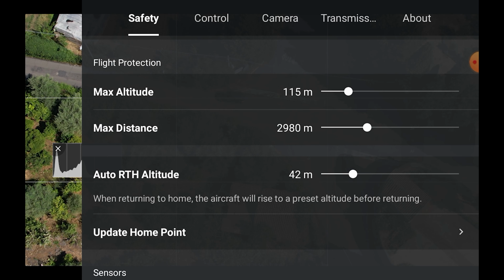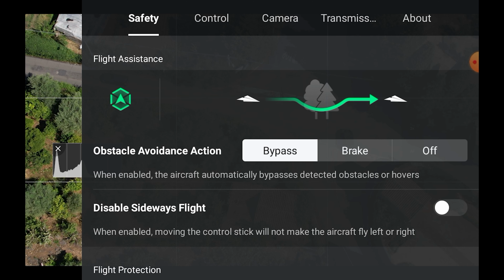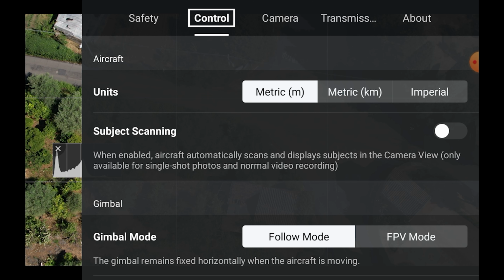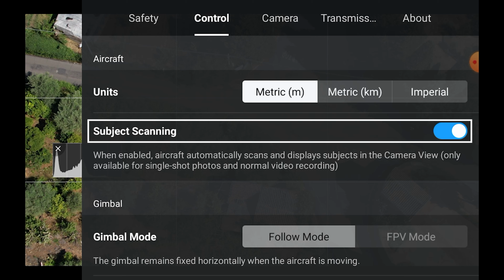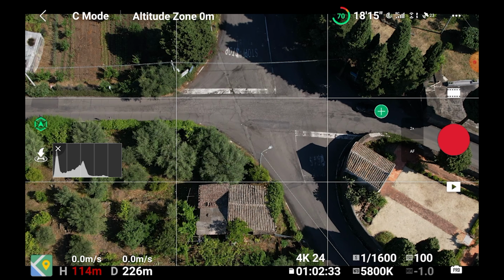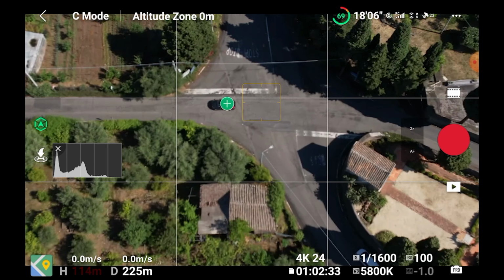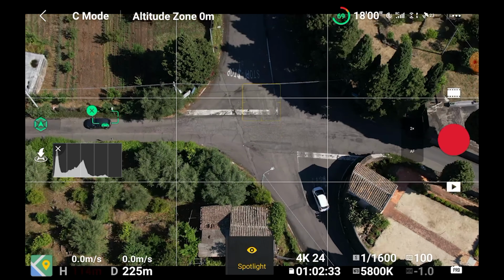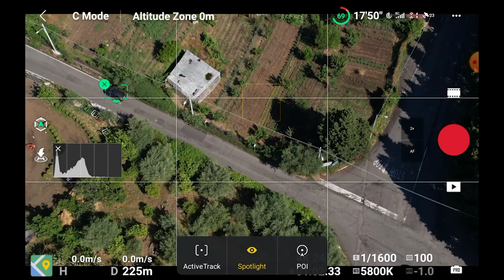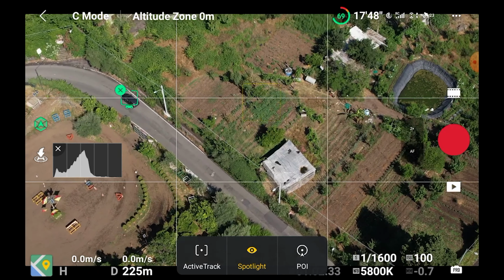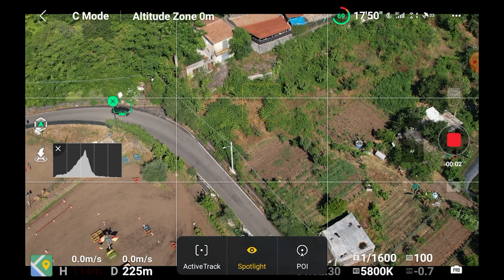Go to the settings by tapping on the three dots on the top right of the screen. Then on the Control tab enable Subject Scanning. Now the drone will recognize persons, cars, bicycles, boats, and will put a plus sign around them, even if they're in motion. Just tap on the sign to select them as a target.